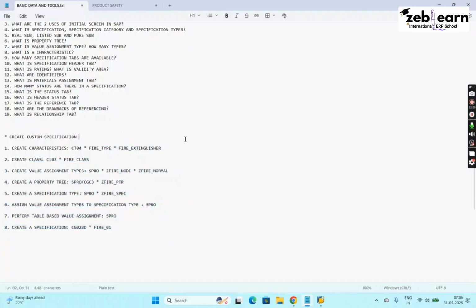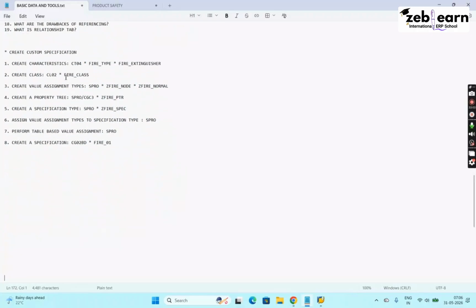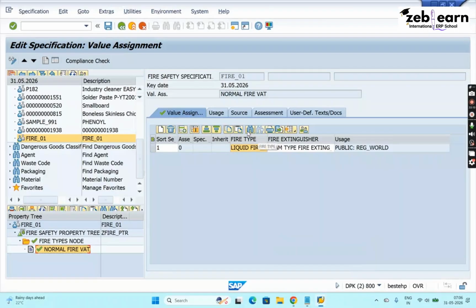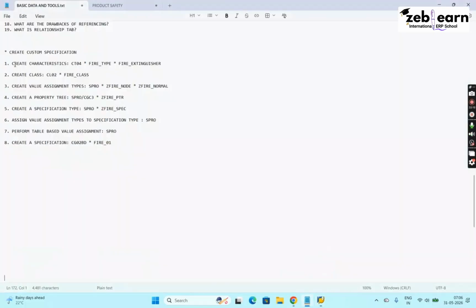Okay, same thing. If you want, take a screenshot and create data exactly like this, and in the output you should get the solution like this, right? So 8 steps, create all the 8 steps, but it is difficult, I know.